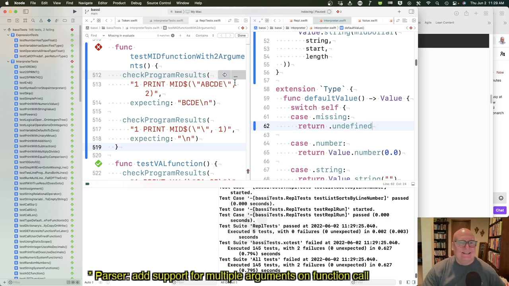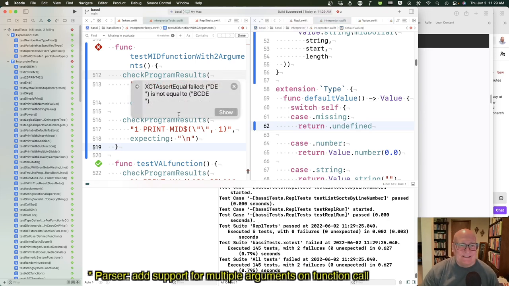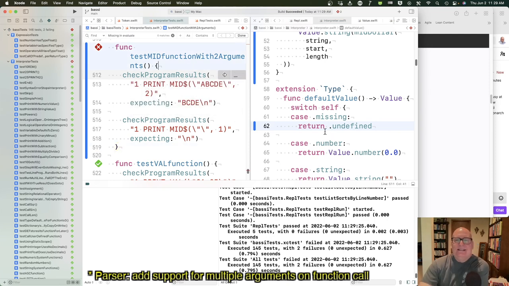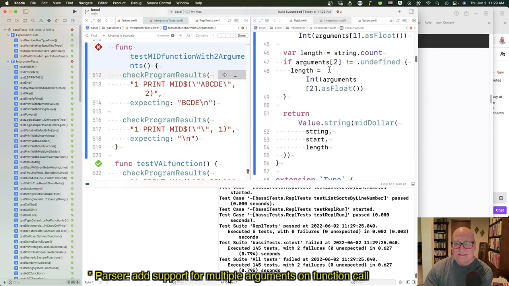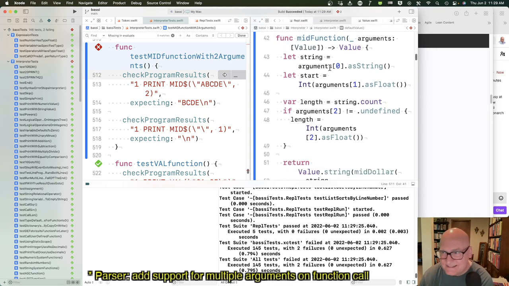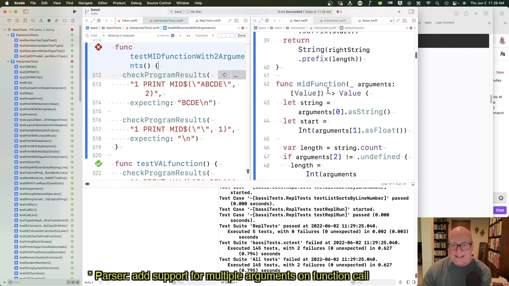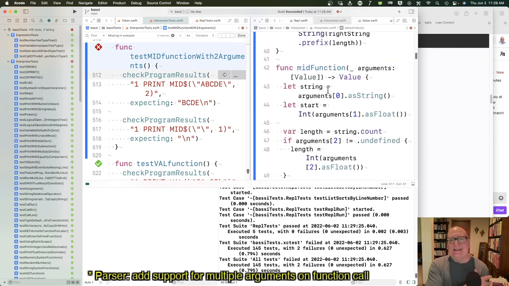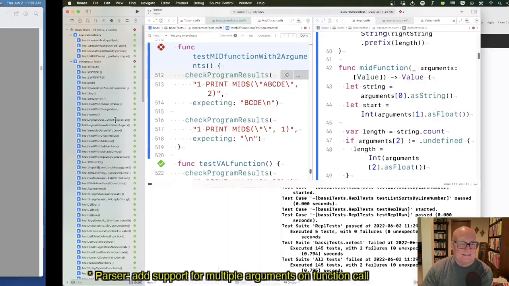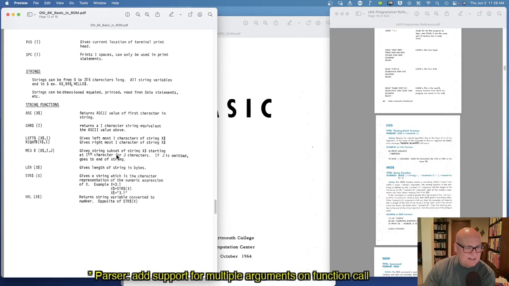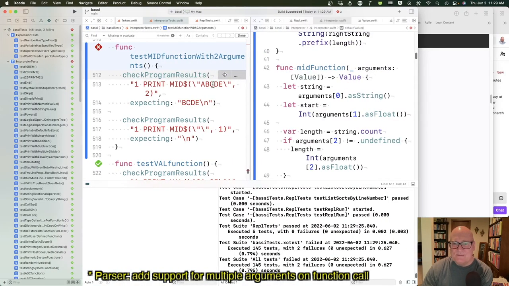Oh, okay. What has happened? DE is not equal to BCDE. Oh, I have to pick this up tomorrow. Let's see. Can we? Is it obvious? Okay. The length. Let's make sure I got these parameters right. J characters. So that's the length we want. Okay, we appear to have messed up our start position. Start position is 2.